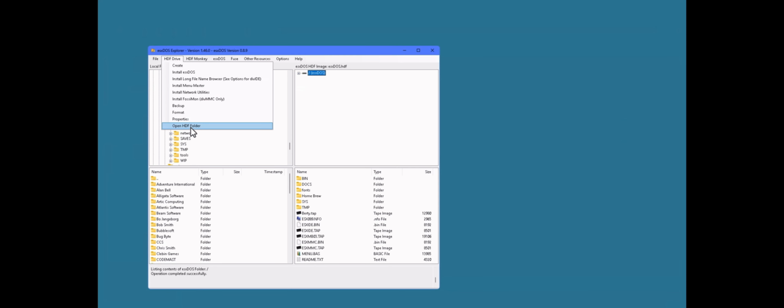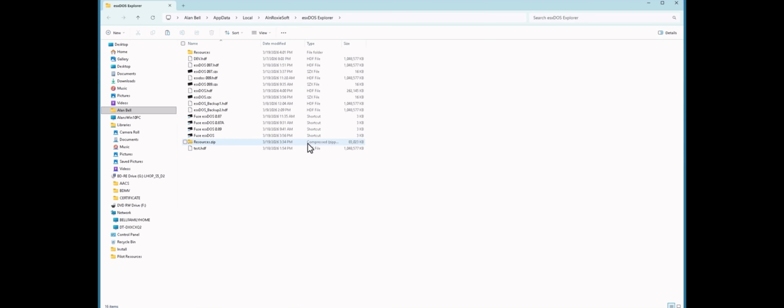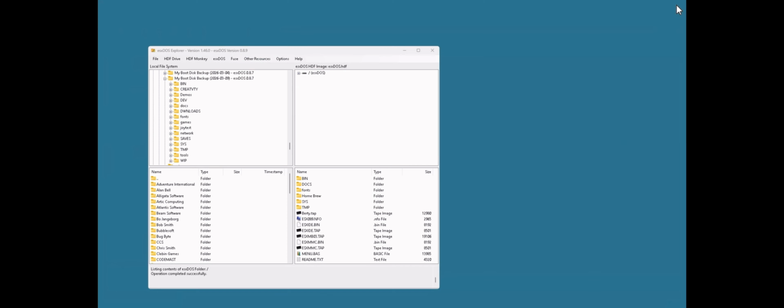And you can also open the HDF folder, which is where your HDF drives are saved, along with various other pieces that are needed to get everything up and running. Yeah, and I mean that's basically it. You can also go in here and you can rename files or entire folders if you want to. Let's say I decided I wanted to rename the homebrew folder and just call it games, I can do that, and it will go through and rename it for me.